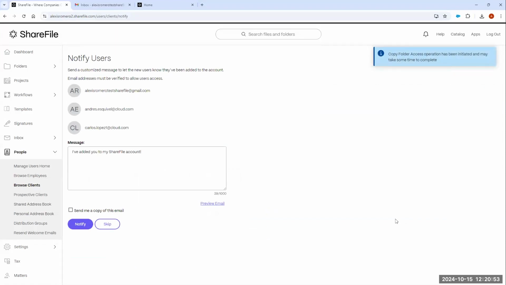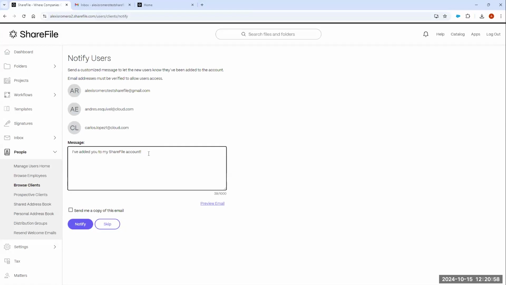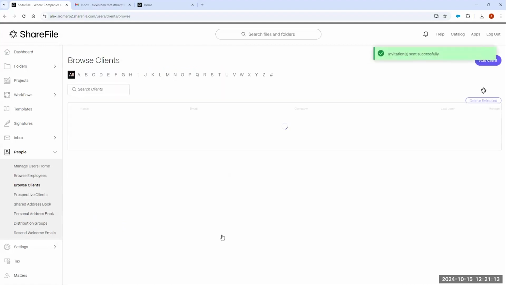Now, once we have done this, we can notify the clients that they have been added to our ShareFile account. You can modify this message or leave it as it is. So I will leave it as it is and ask to send me a copy of this. So I will notify these clients.